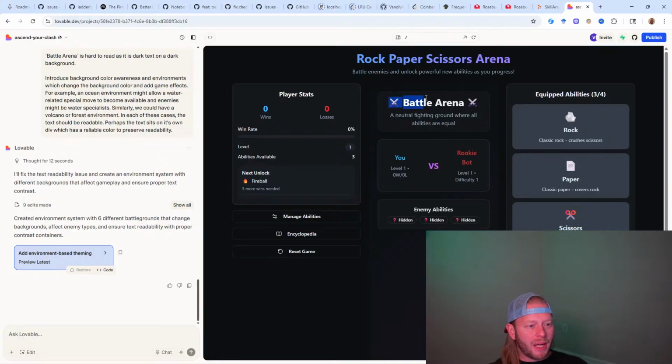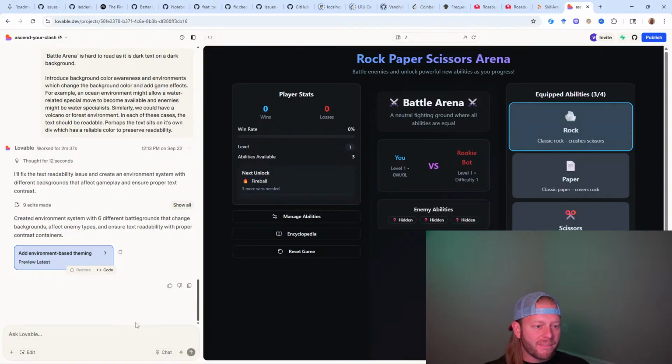All right, so we've got, Battle Arena is much easier to see now on Lovable. Great stuff. Manage abilities. This is looking good. Let's play a couple fights over here. Oh, there's no play move button. That's interesting. I am able to select an ability, but I need, so we'll use the positive prompt, but I need a play move button or something similar.